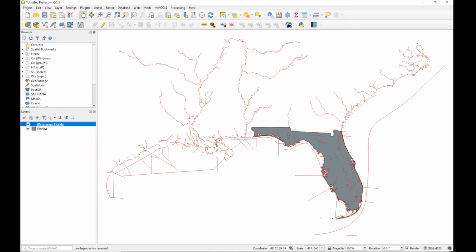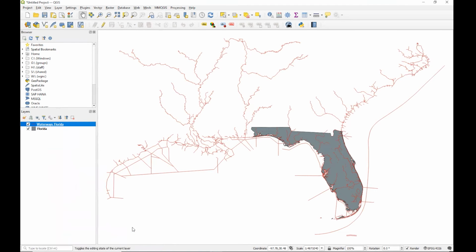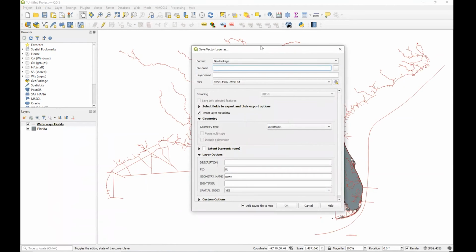And what we're going to do is right click on it and go back to where it says layer CRS, and we're going to export, my apologies, export and save feature as. Okay, this window will open up asking us how we want to save it in the information. So go ahead and leave it as GeoPackage.